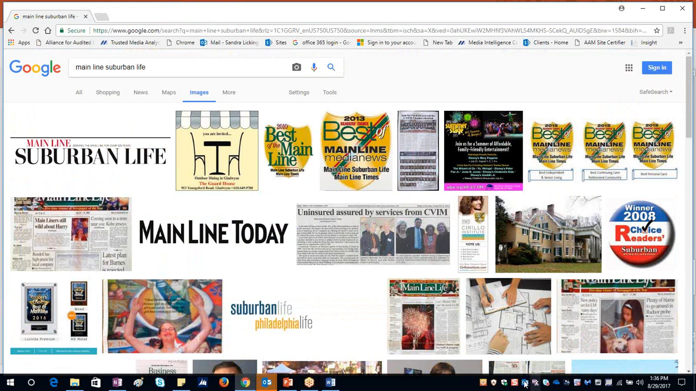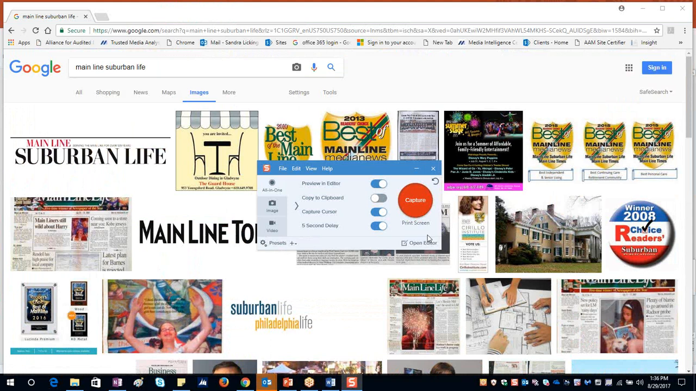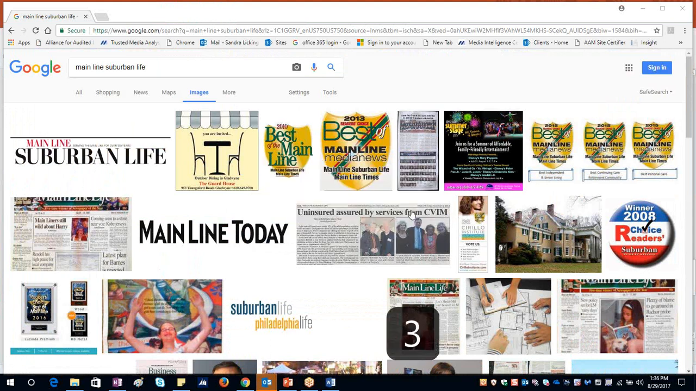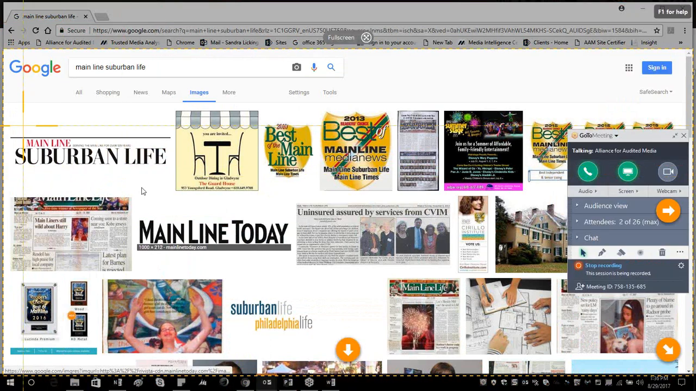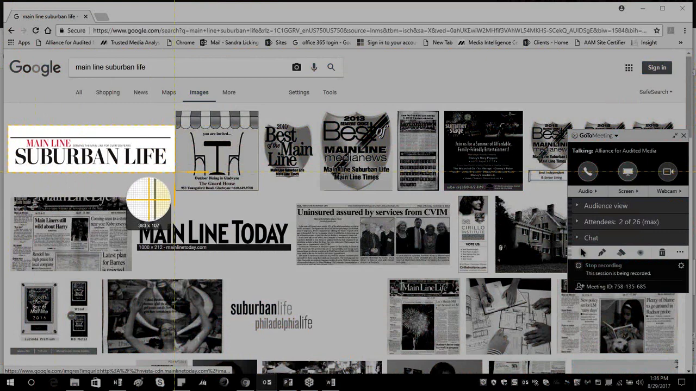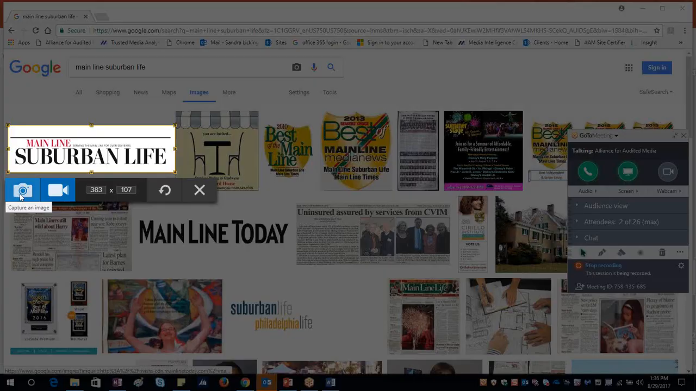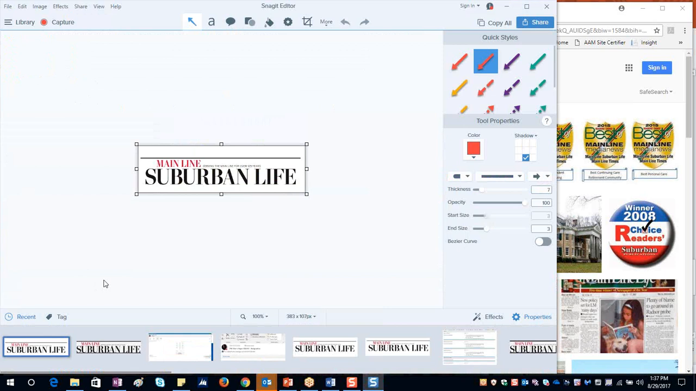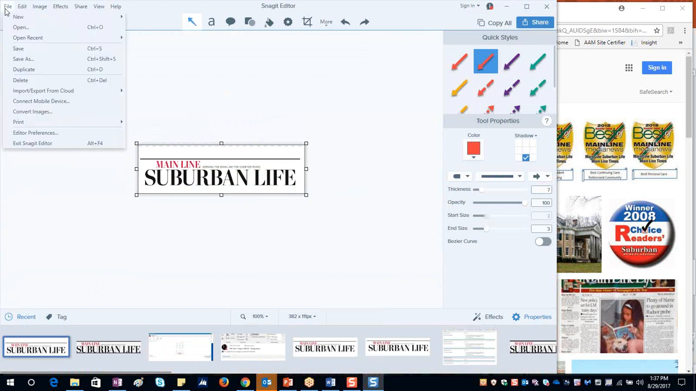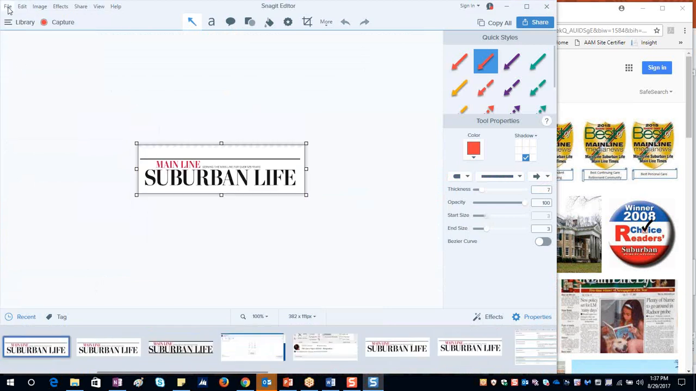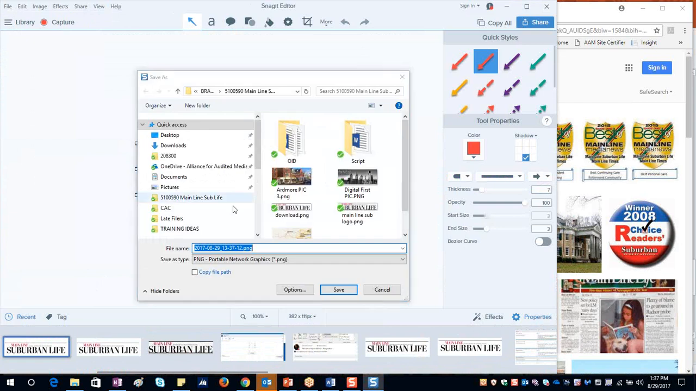So there's a few ways to grab a graphic. Now I have on my computer what's called Snagit. So when I click on Snagit, I click on capture, and once it gives me the countdown, I will go ahead and highlight the logo that I want, and then I hit the little camera. What I can do is size it down even further if I want, or if I like it as is, I'm going to click File, Save As, and then you want to save it as a PNG file.